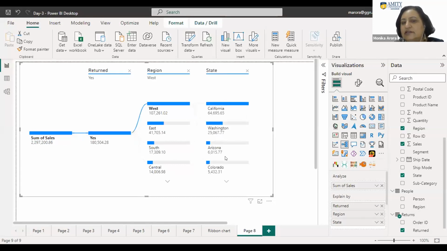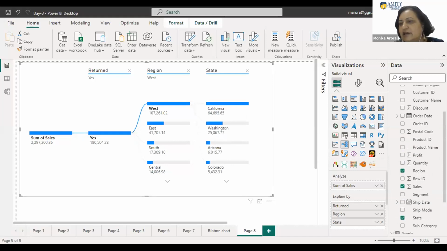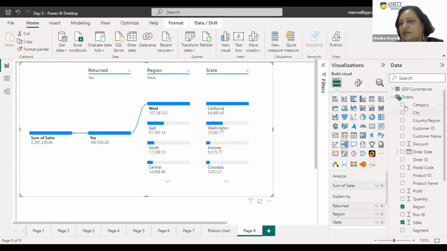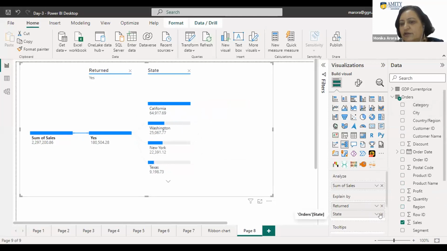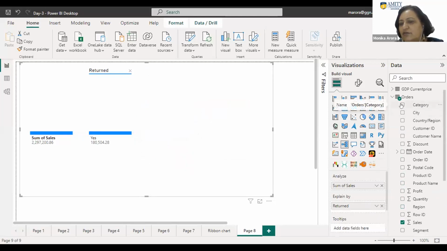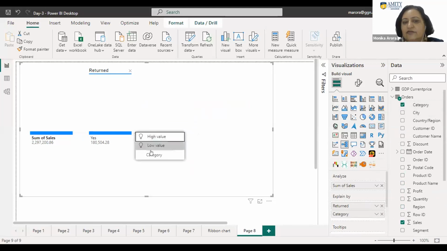So I can see that there is a maximum sales. So there was a maximum return. If you want to find out the category wise return, like which category of things are normally returned, so if I go for return and I go for the category, how many of them are returned and which category it is?